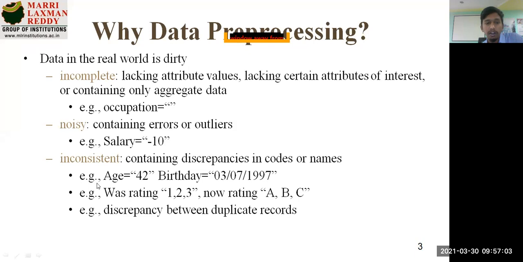In the same manner, sometimes when they ask you to give a rating as 1, 2, 3, and you give the rating as A, B, C, then again that is an inconsistent form of data. Because you are creating some data, and somebody who is trying to understand your data might not be aware of what A, B, or C actually is, because they were expecting numerical values 1, 2, or 3. So this is how there will be problems in your data. To remove the problems in your data, we go for data preprocessing.